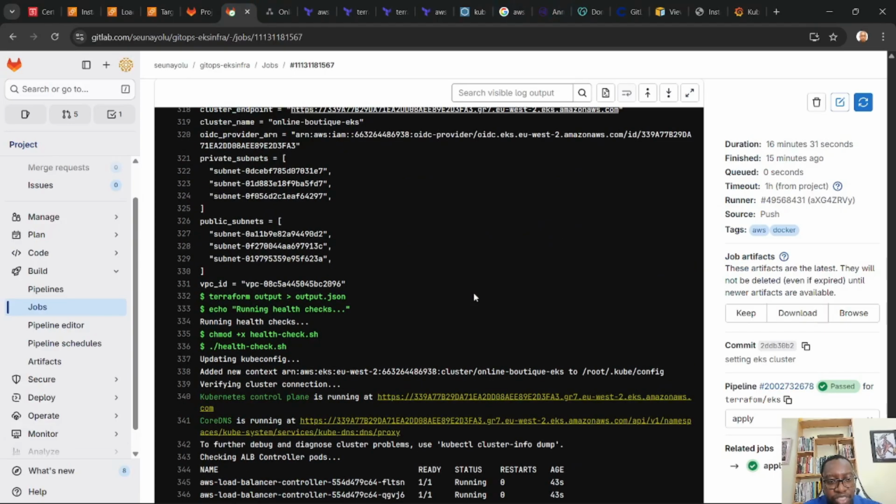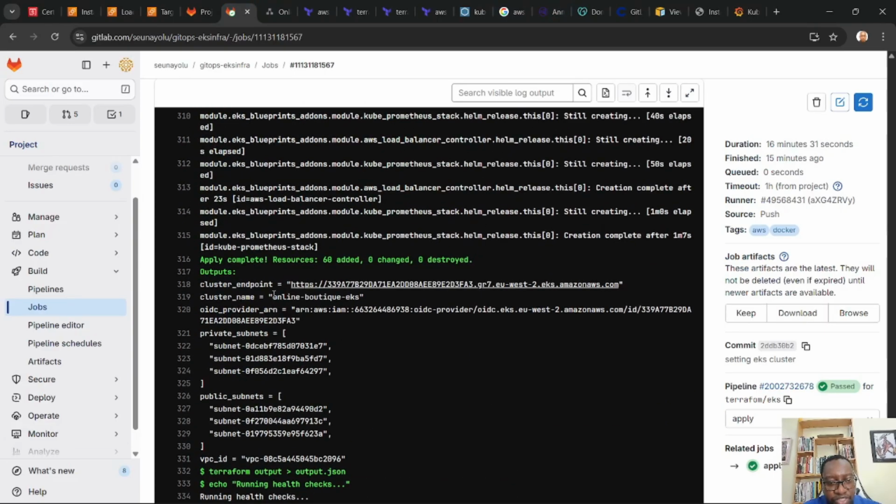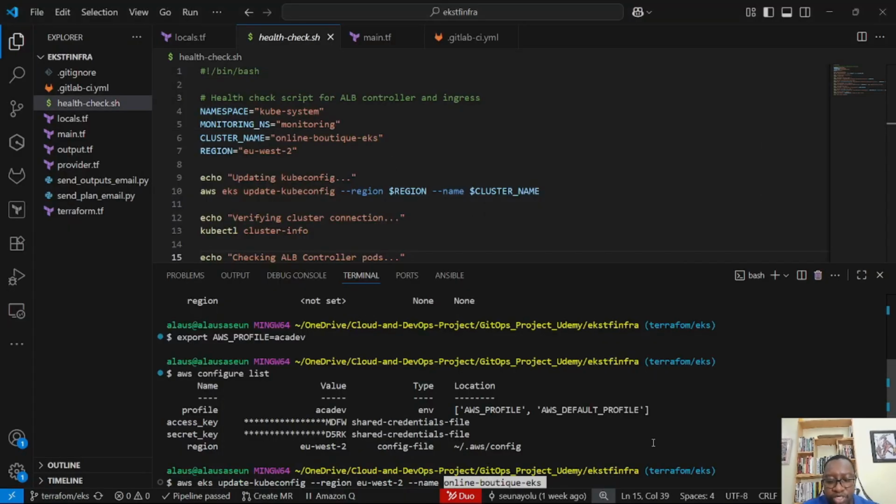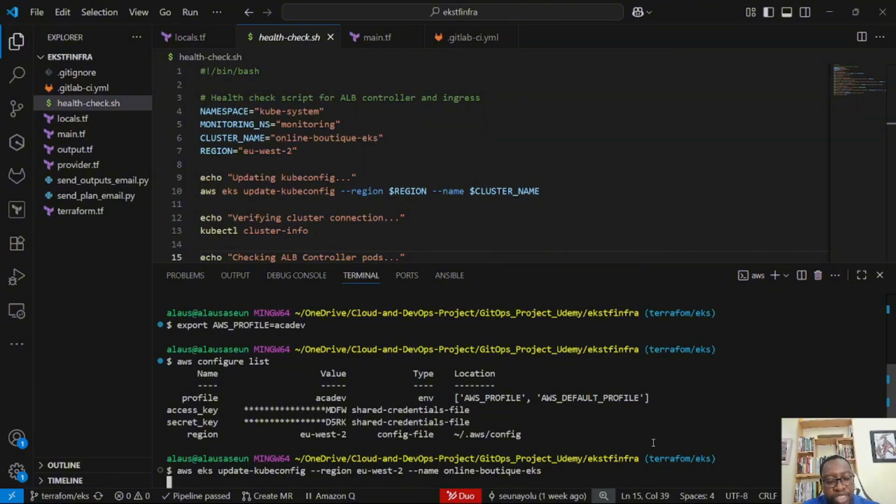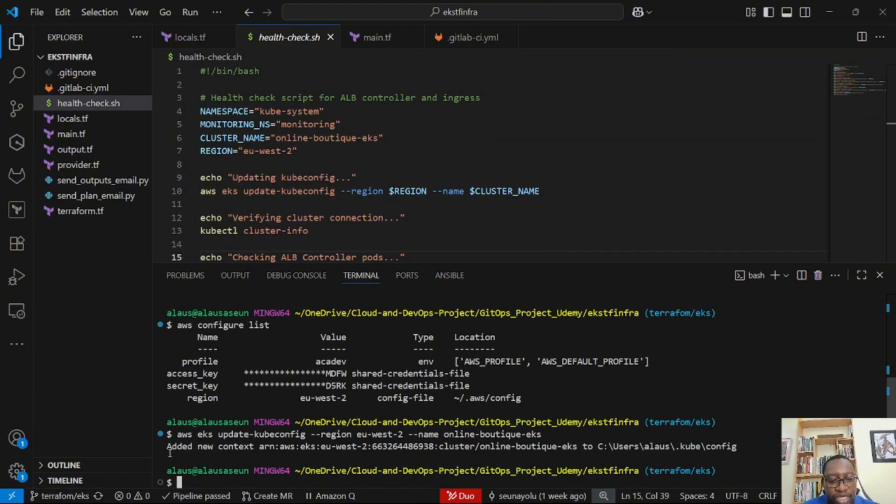I think we printed out that. So, all right, this is the cluster name. If I grab the cluster name like this, come back here, and press enter, now it says: added new context. Okay, now it added a new context, right?